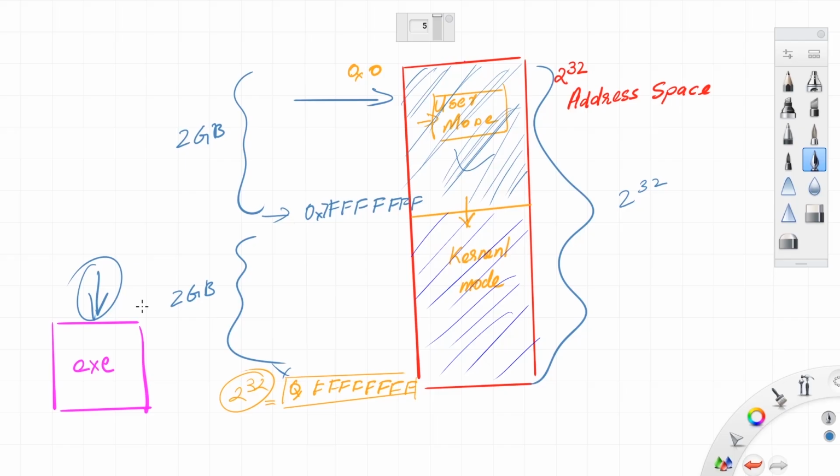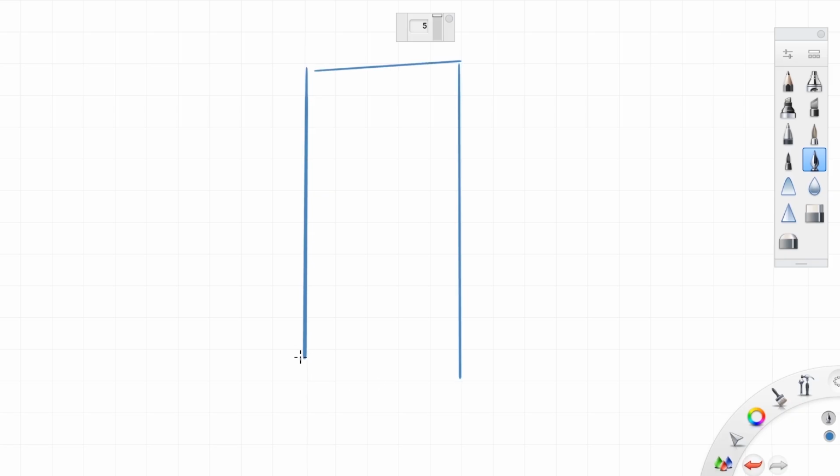Now let's discuss how this program is loaded and how this user mode address space is used, because we are going to discuss user mode internals. So again, we have the address space here. This is the entire address space. Like I mentioned, the first 2 GB is user mode and lower is kernel mode.